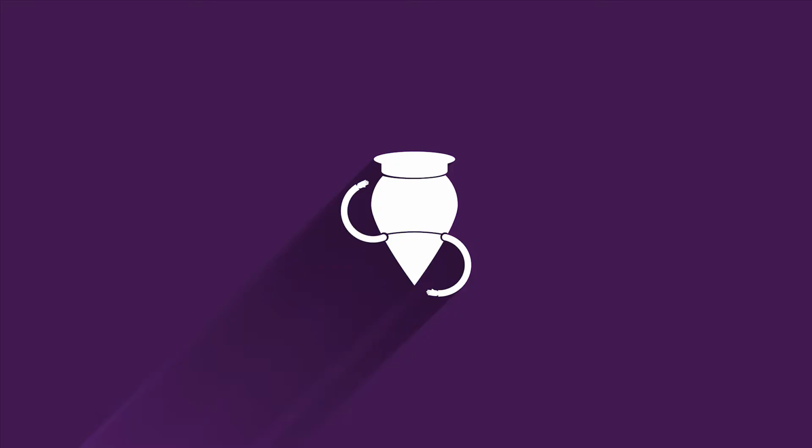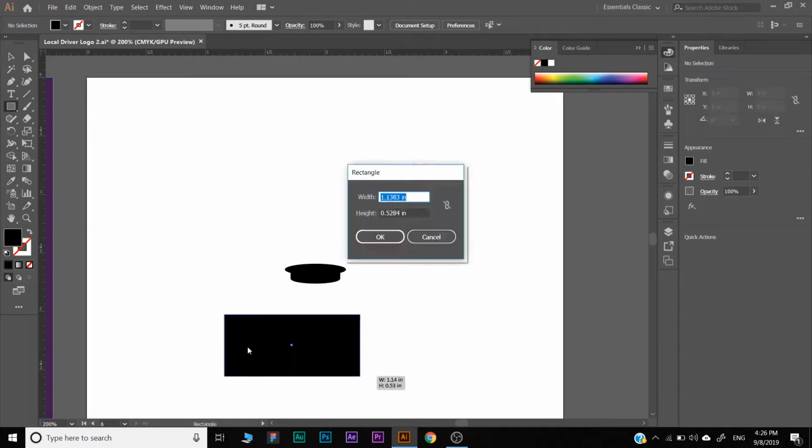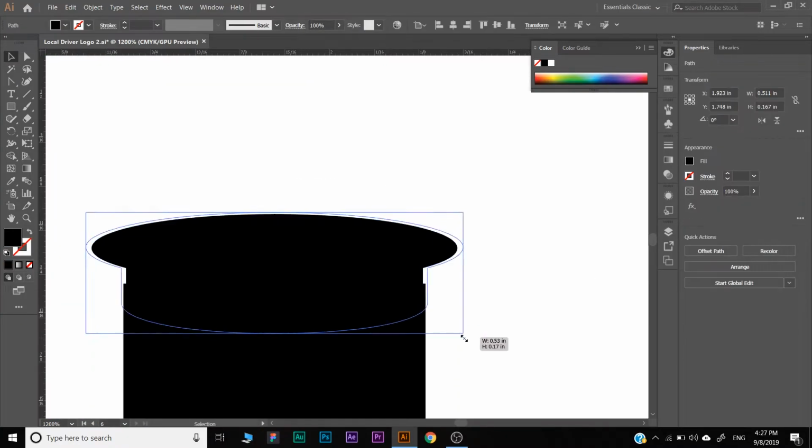I tried to design something like this, but still it was not satisfactory. Then I tried to make another icon which looks like a location and a driver.